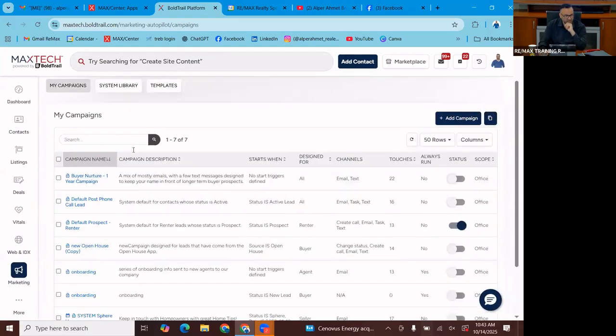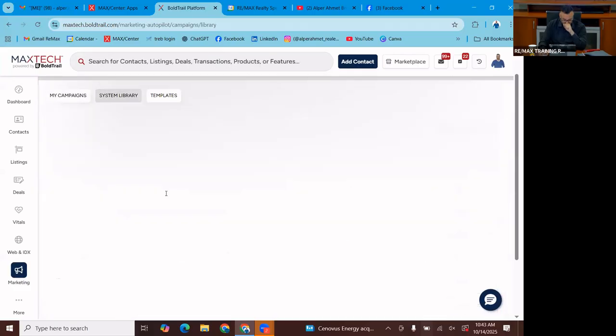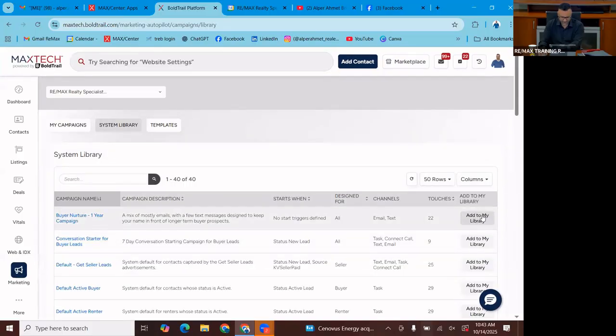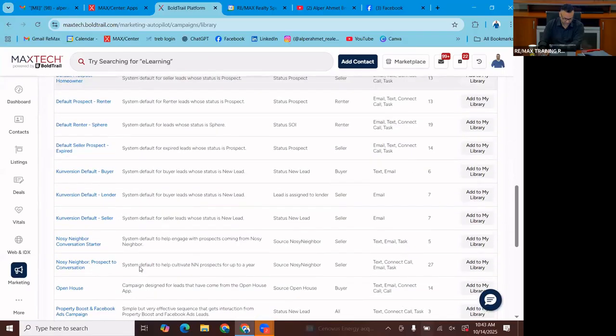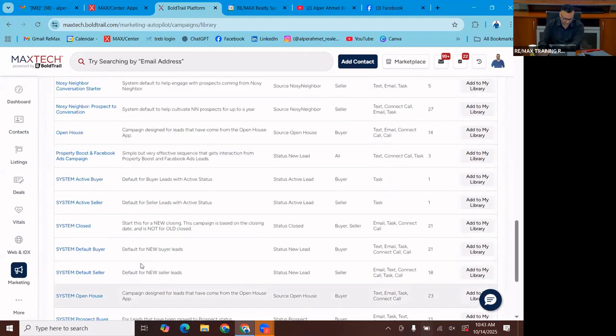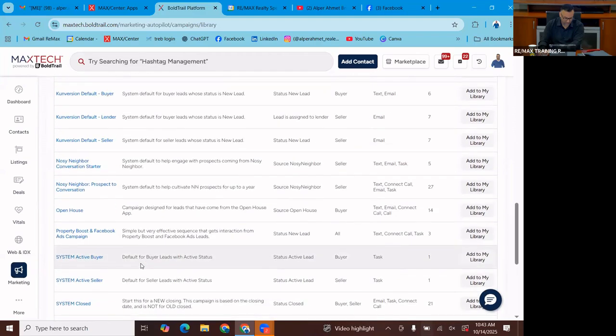Doesn't matter. Did it? You might have to refresh. But once you're in the system library part here that I'm in, and I click on add to my library, it should add to your drop down menu. Distance for your homeowner. Doesn't give me the 2025.